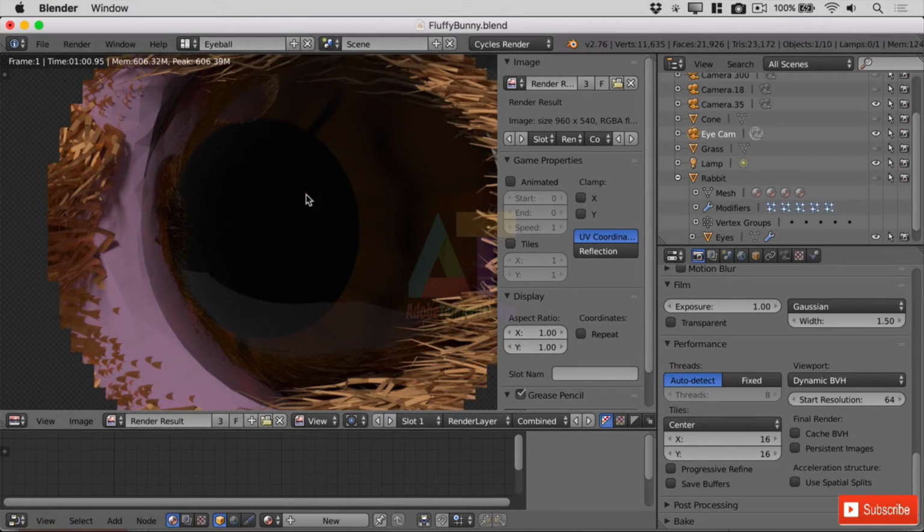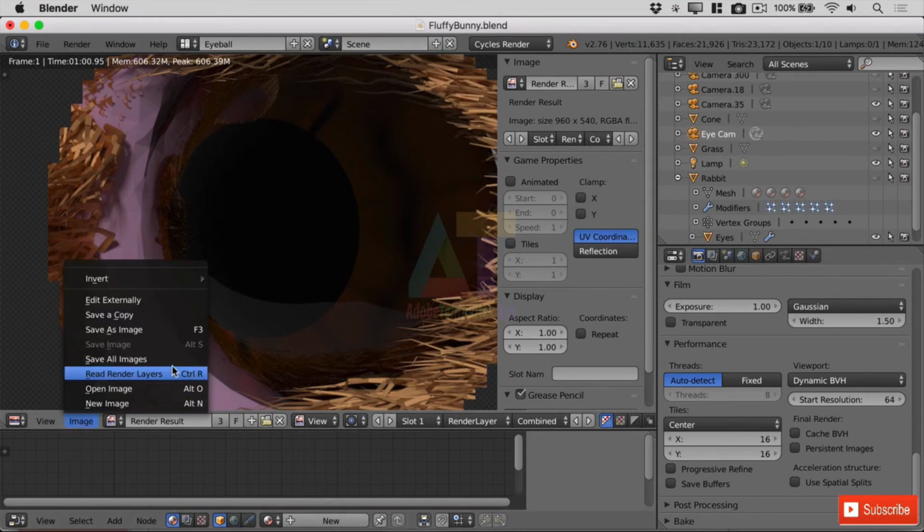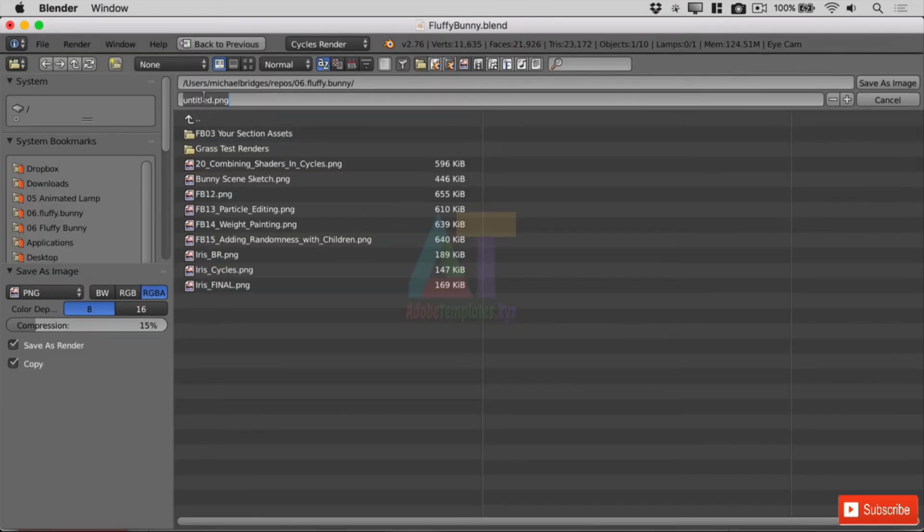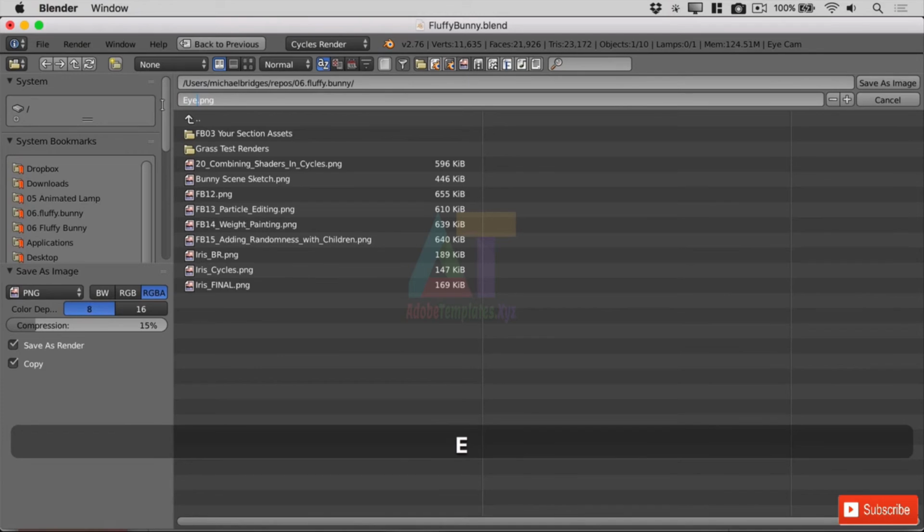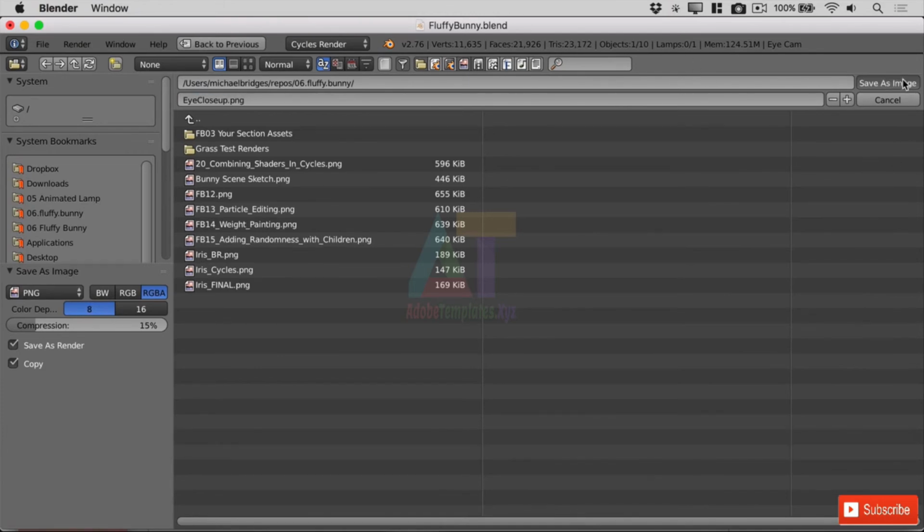I'm going to stop the render there because I don't really need to see much more of it, and I just click the little cross at the top here, and I'm going to save that image because I'm really happy with that. So I'm going to save as image, and I'm going to call it eye close up. There we go, and save that image.